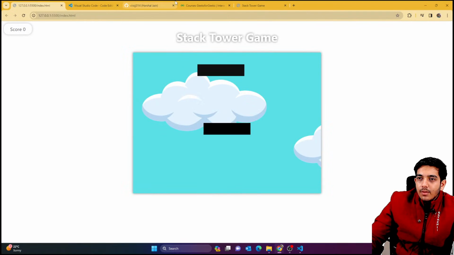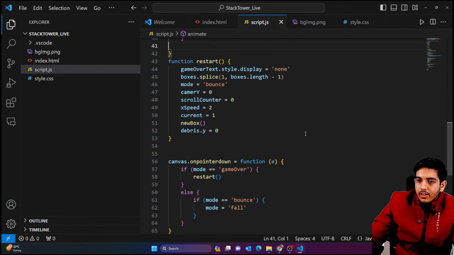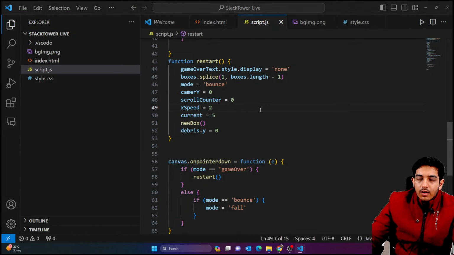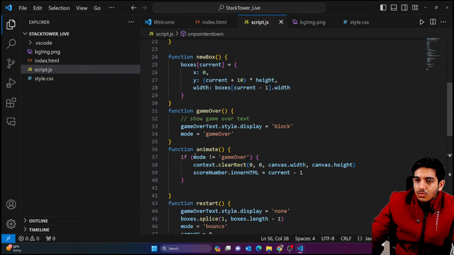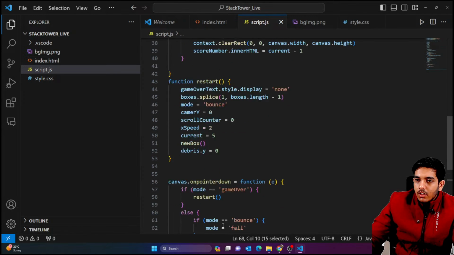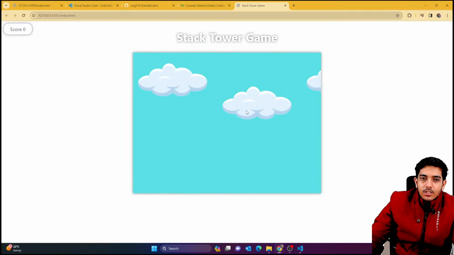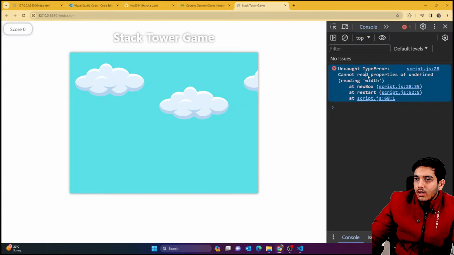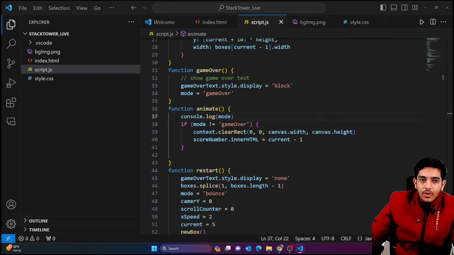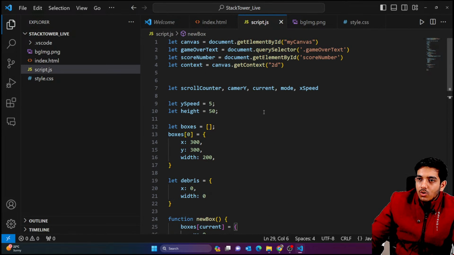So in the inner HTML, I'm talking about this. You can see right now it's 0. Suppose the value of current here is 5. Now let's see. If I refresh, you can see right now it's not working. Why isn't it working? Because we are calling the animate function here, so I'm going to print something with console log so that we know the animate function is called. And you can see: cannot read properties of undefined width, in line number 28. The problem is we are not able to read the properties of the boxes.